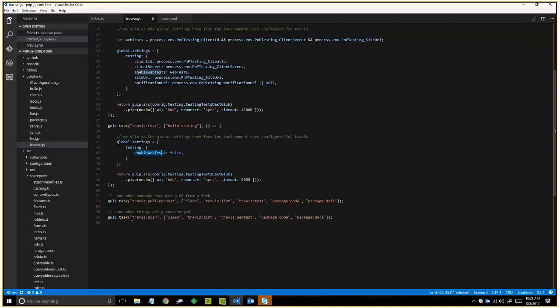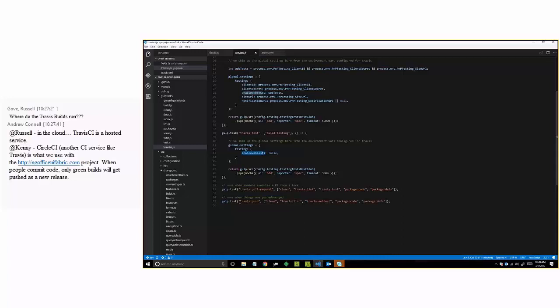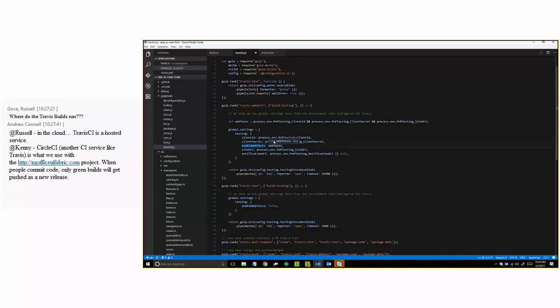And then for pushes, so when I merge my pull request in or when I do a merge from dev to master, we're going to run this Travis push, which again is going to do clean, our Travis linting. It's going to do our Travis web test, which is going to have the web tests enabled based on whether we have the environment variables we need. Because if we don't, our test is just going to fail right away, and that doesn't make any sense. But if we do have those available, and these get set up just as node environment variables, we're just doing process.env and then the name of our variables. And these are something we configured. So the PNP testing underscore variables are something we configured. And like I said, I'll show you that in a second.